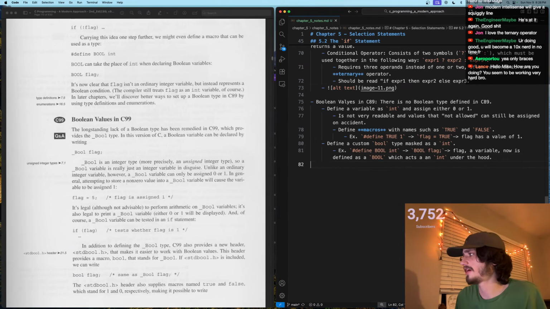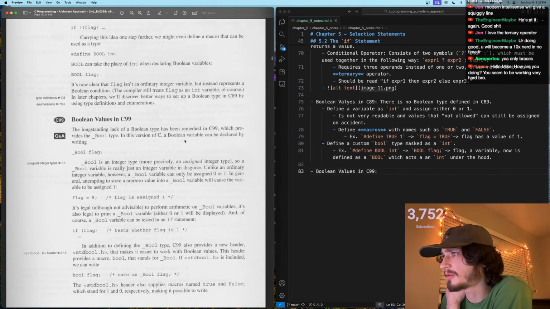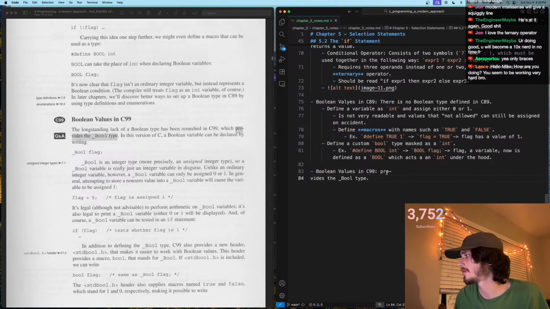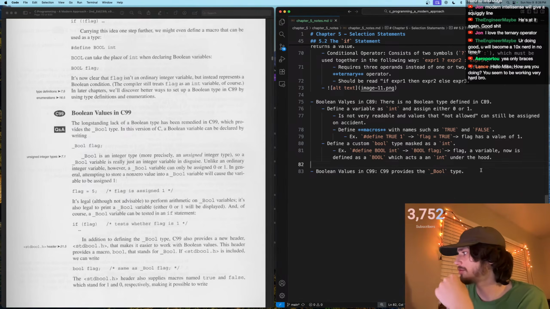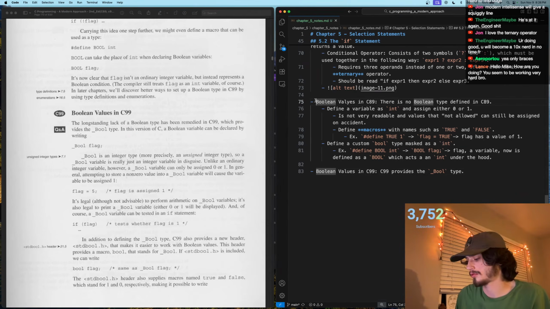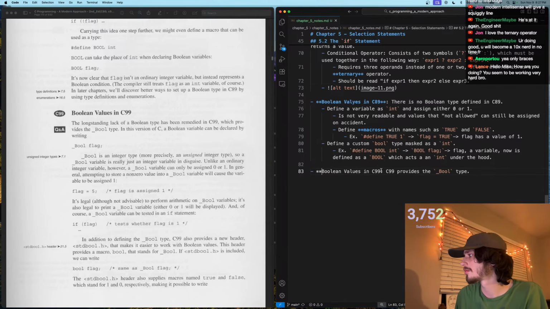So then we have Boolean values in C99. The long-standing lack of Boolean types has been remedied in C99, which provides the type _Bool. So we'll go down here and do an example. This will be _Bool flag.